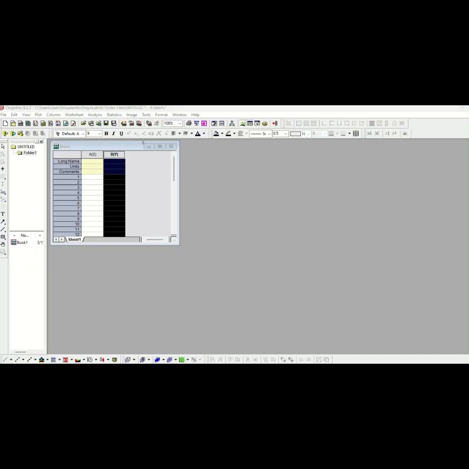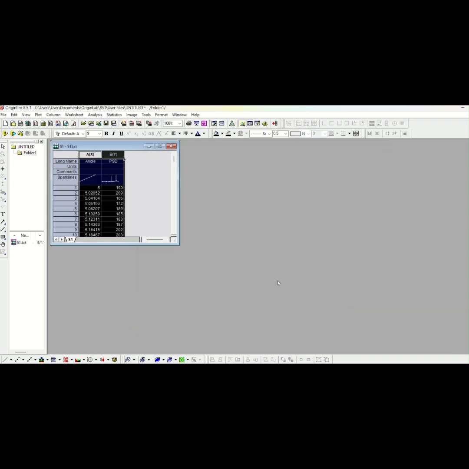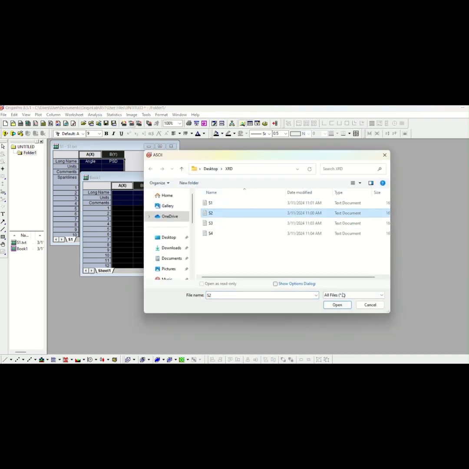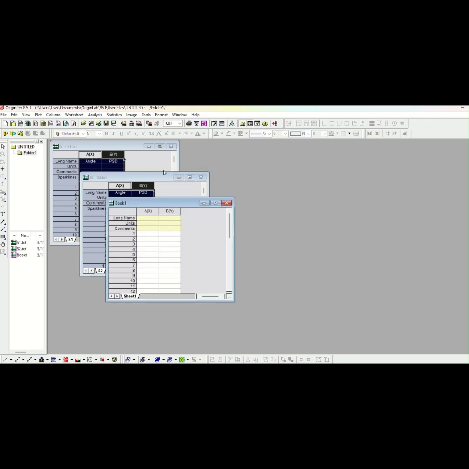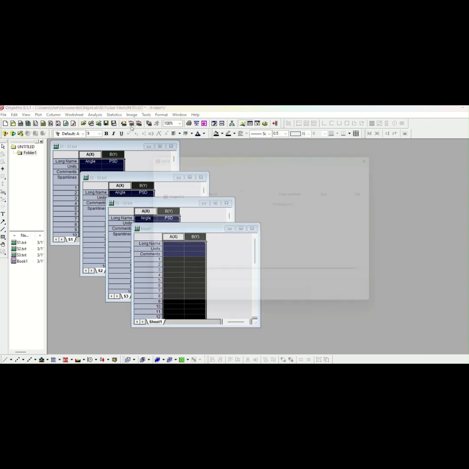First open Origin on your computer, then open a new workbook. Select the X and Y column and import the data you want to plot. So use import ASCII to import data. I have four different kinds of samples. So first I import the sample named S1, followed by the samples named S2 and S3, and finally the sample named S4. So I have four different types of data.